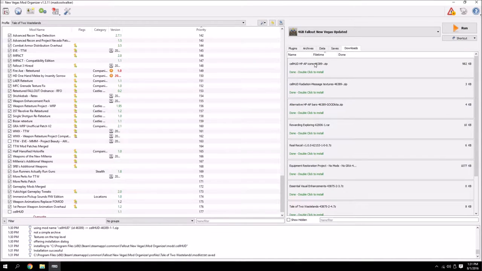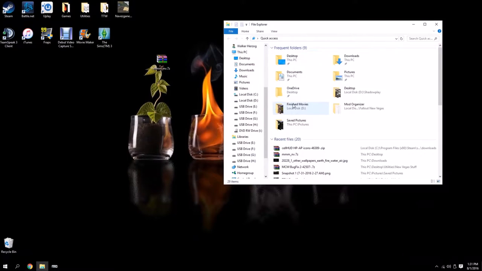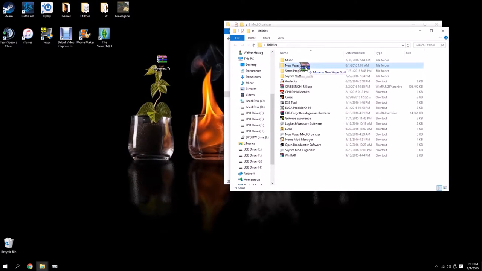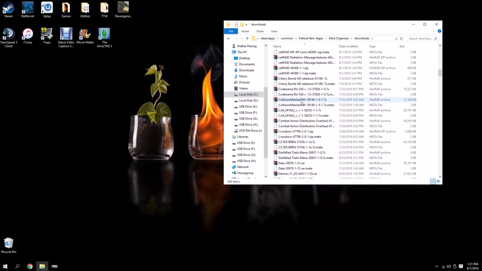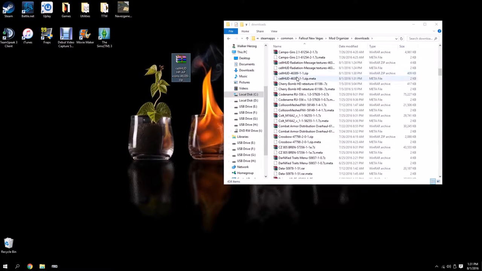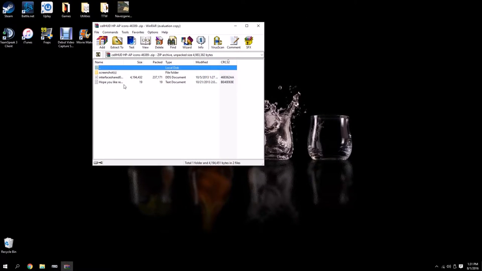And now we have the updated icons version. So what we're going to have to do is go over to our Mod Organizer folder, go to downloads and find that mod, CellHud HP AP icons. So we're going to bring that out and open this up.